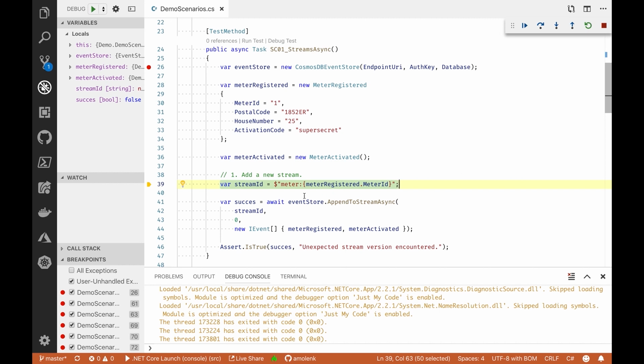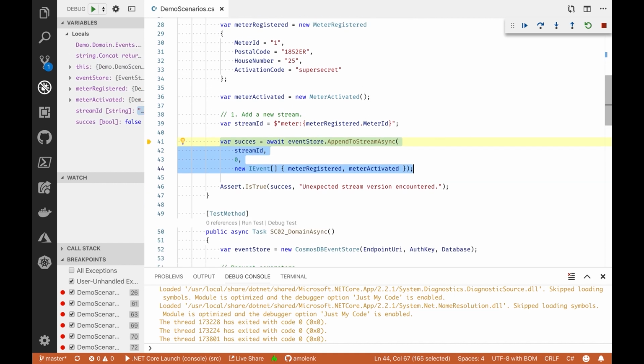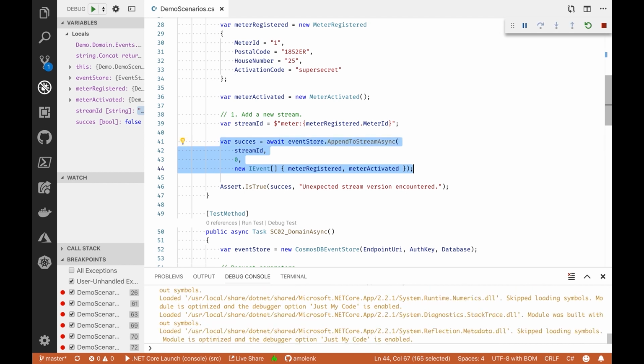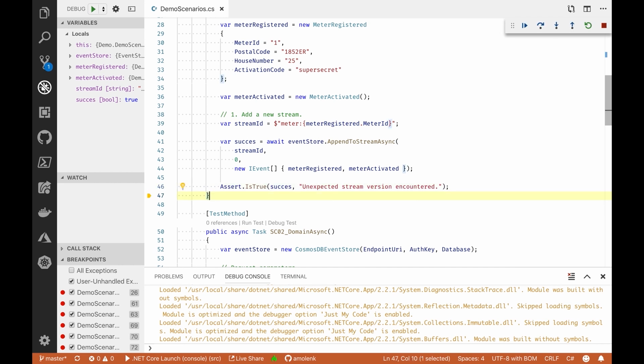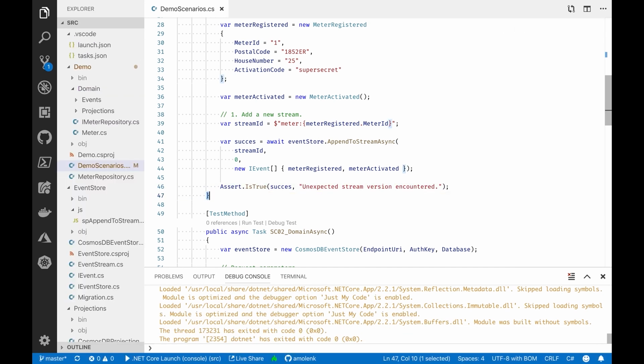So let's give that stream a name. I'm using a pattern here where I use the type of the entity in the name of the stream ID, and then I'm postfixing that with the actual ID of the meter. Makes sense. And then I can simply call that append to stream async method. I'm giving it a stream ID. I'm giving it an expected version of 0, which basically means I expect that there isn't a stream for this entity in the database yet. Exactly. Then I'm giving it an array of events, and then I'm checking that my result is true, and then that test has completed.